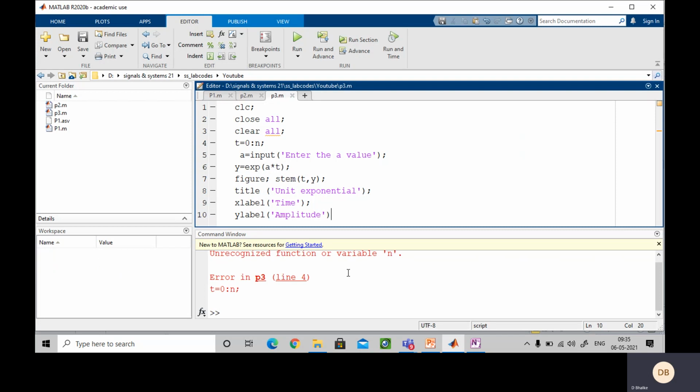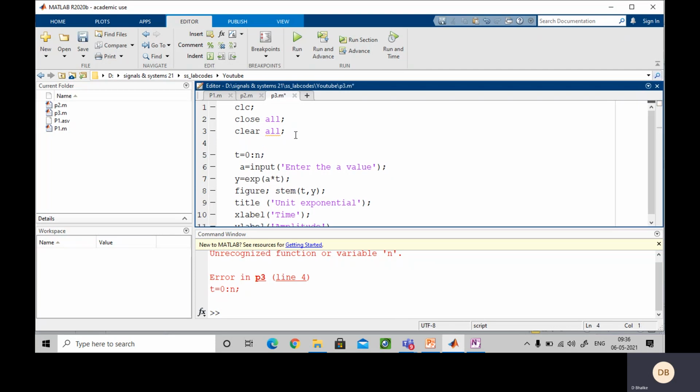It is asking for values, so there is some error. Unrecognized function or variable n, okay. See, n I have not specified here, so therefore you can use n is equal to input, then enter value of n, okay.